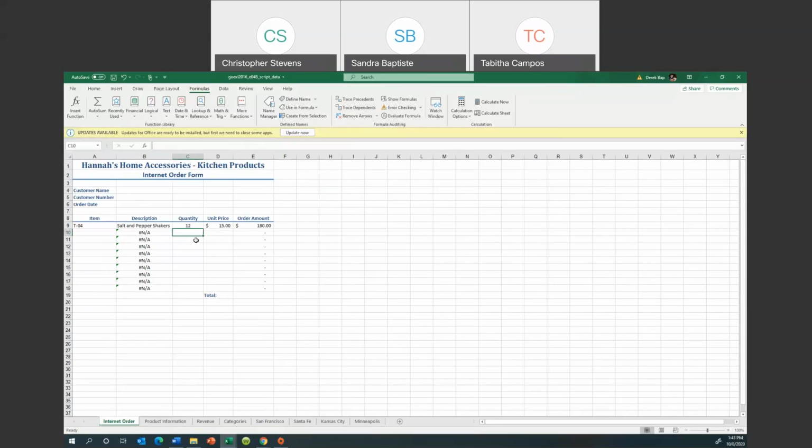Okay. But your unit price is all set up. We got $15, which we expected to see. So you can copy down that 15, the unit price. We can fill handle that down onto D18, all the way to D18. Cool. So once again, we get NAs, but that's because there's nothing for it to look up.